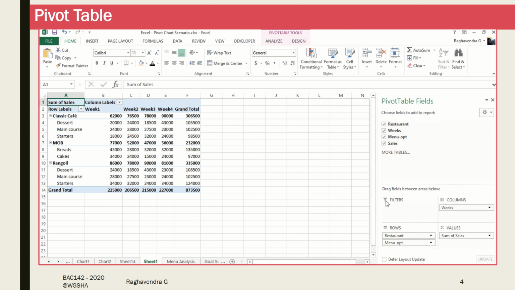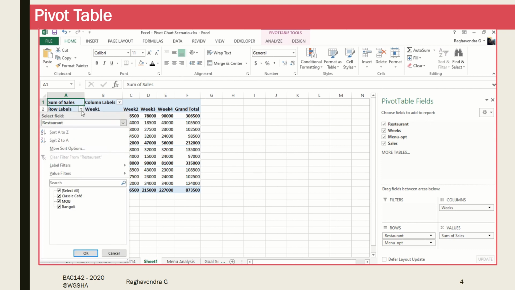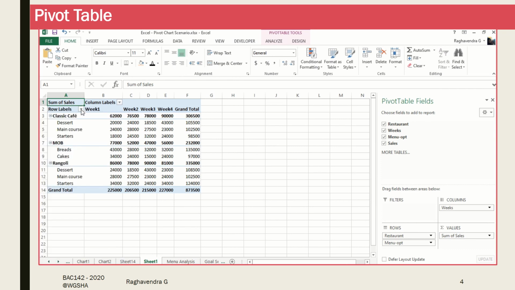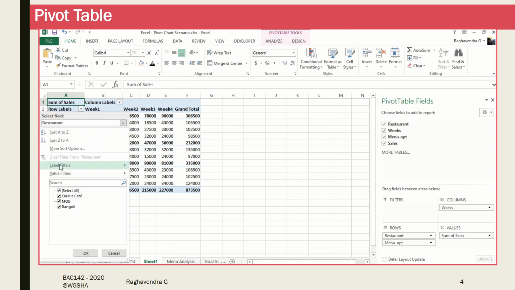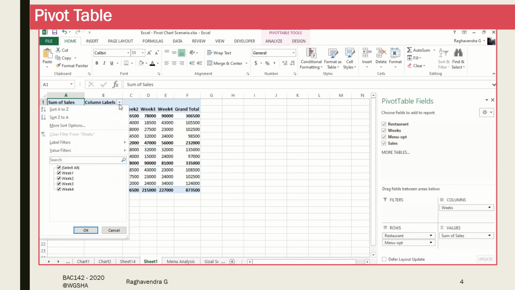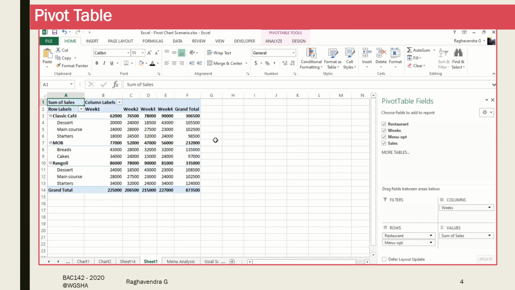That's what a pivot table helps you to see. Here the filter option is there. If you want to change the filter, you can simply click on the down arrow symbol and you can give the condition. You can change the order of the items also. Use the sorting facility, sort A to Z, Z to A. And for column labels also you can select only particular weeks, or you can apply filters. All these options are there.